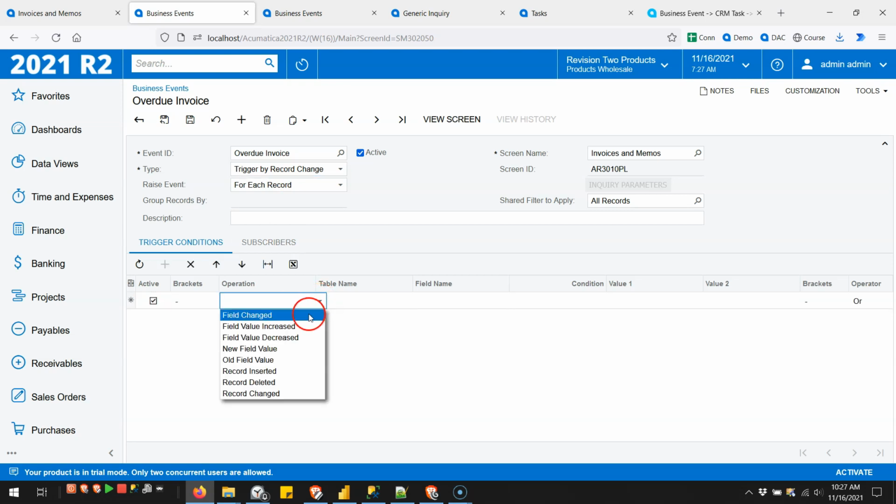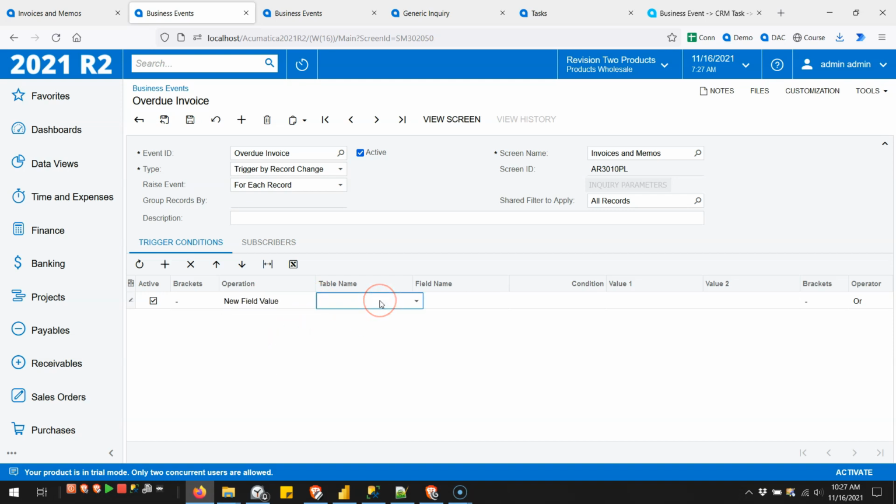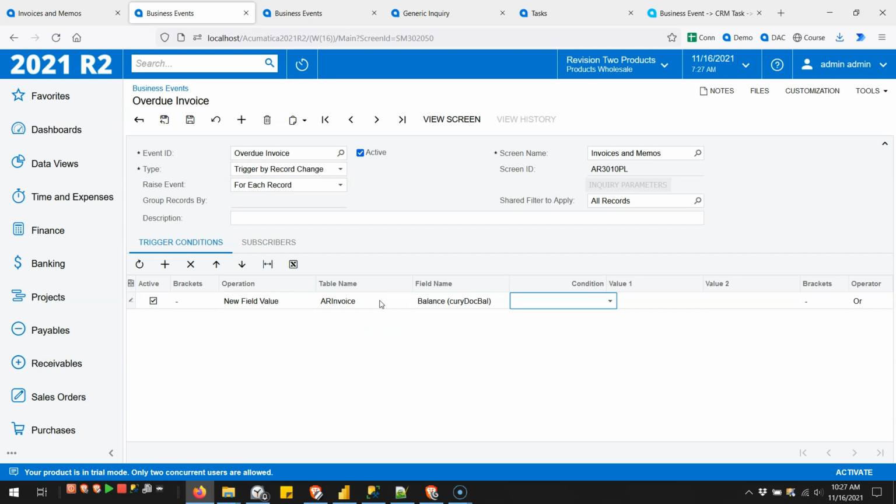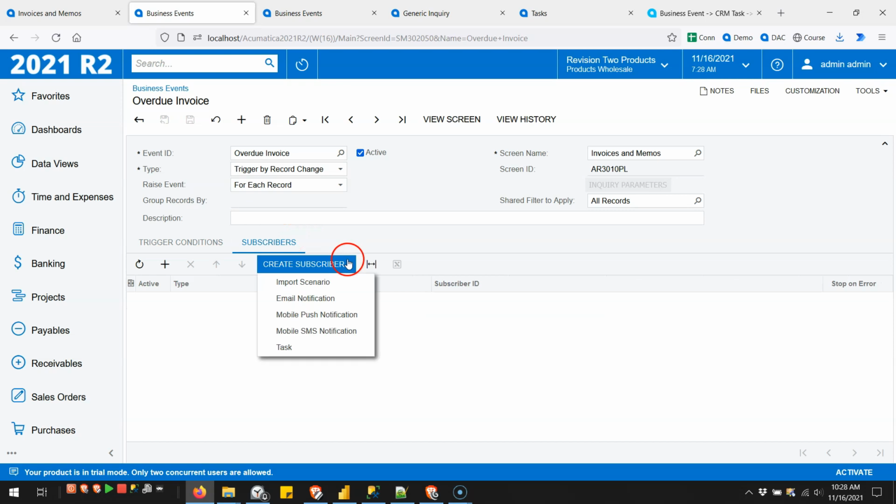And to keep things simple, I'm just going to say if the balance is greater than 0. Alright, so I got a business event. It's going to get triggered if there's a record where the new value is greater than 0. Now I'd also want to add a condition in the real world with the due date, things like that. But the main point I want to illustrate here is on the subscribers.